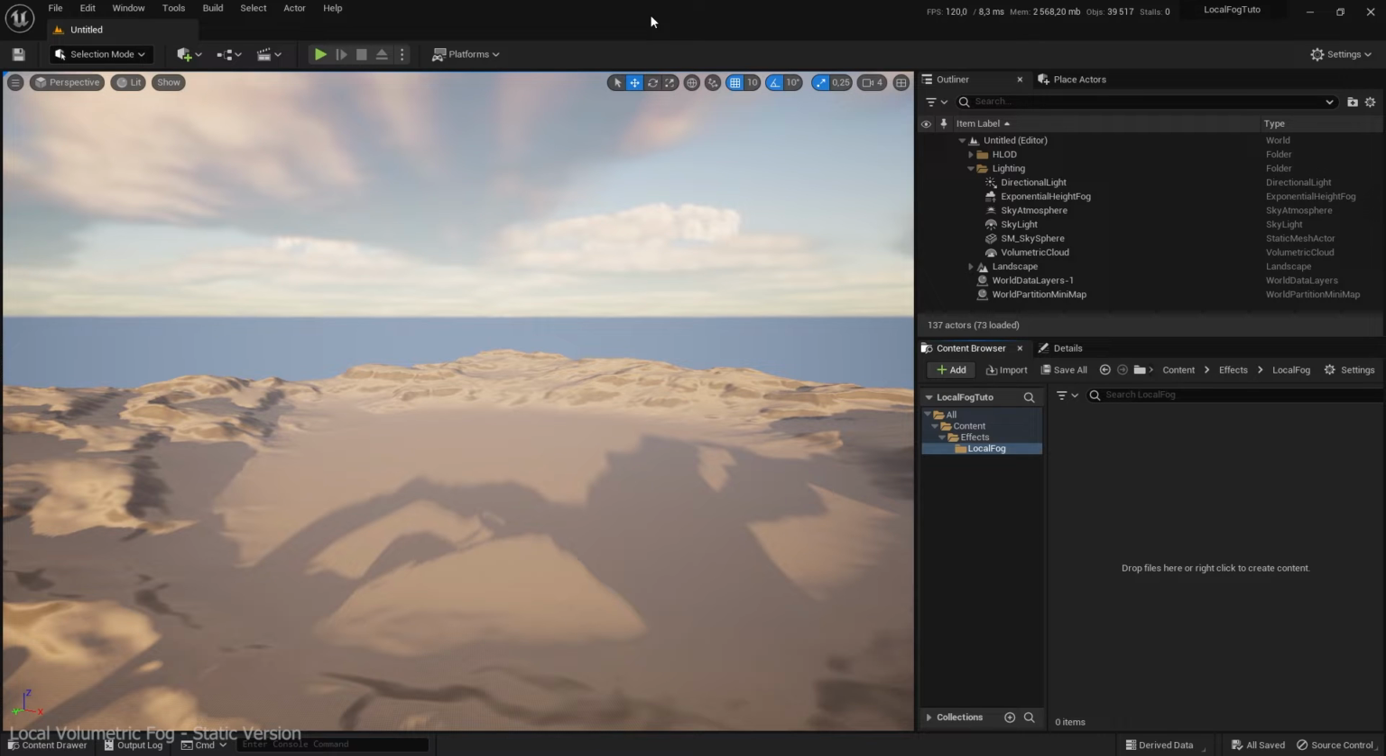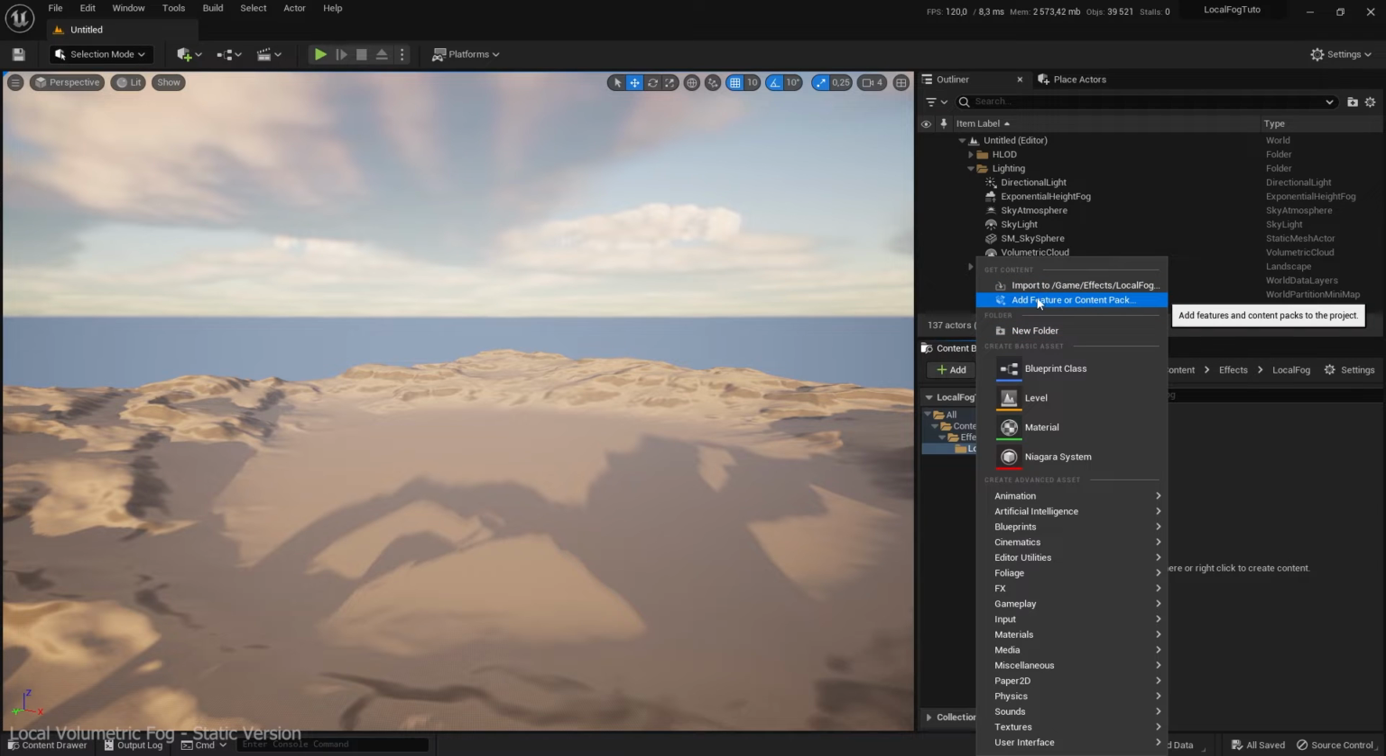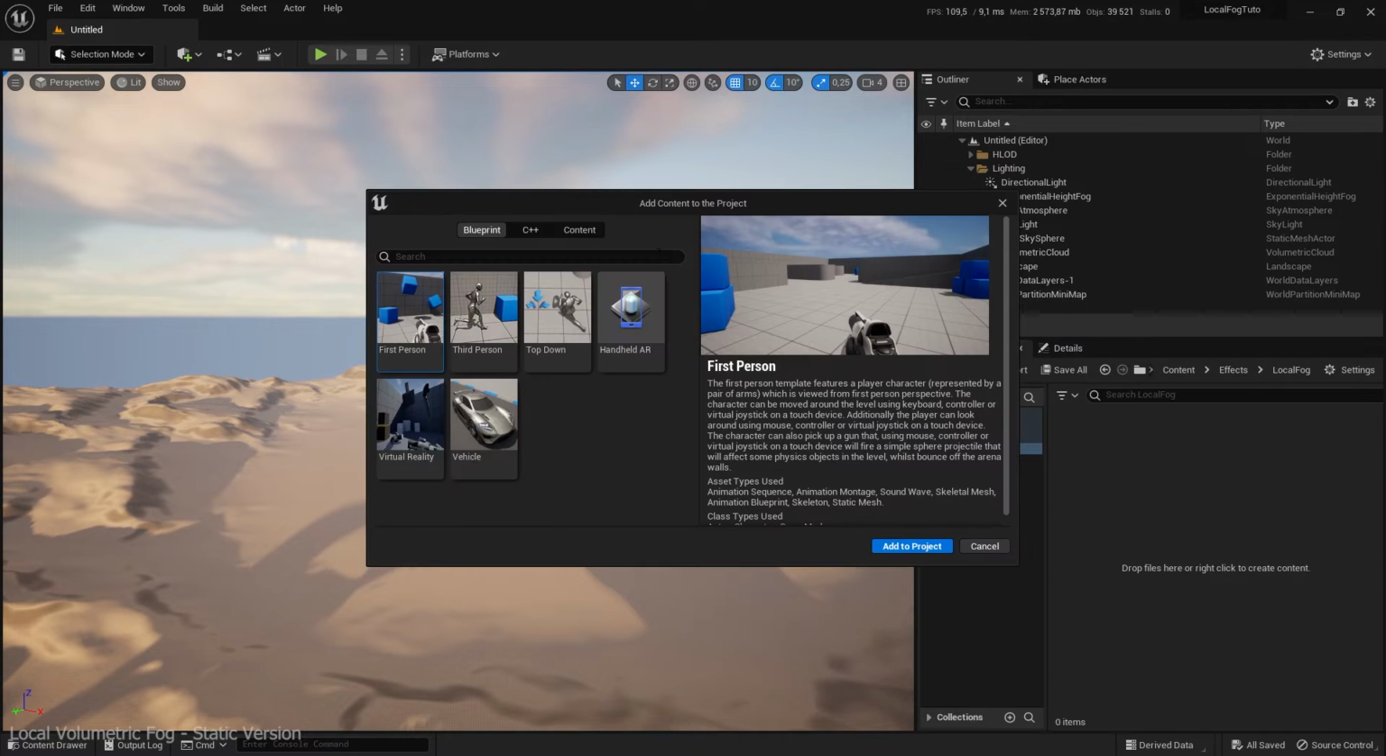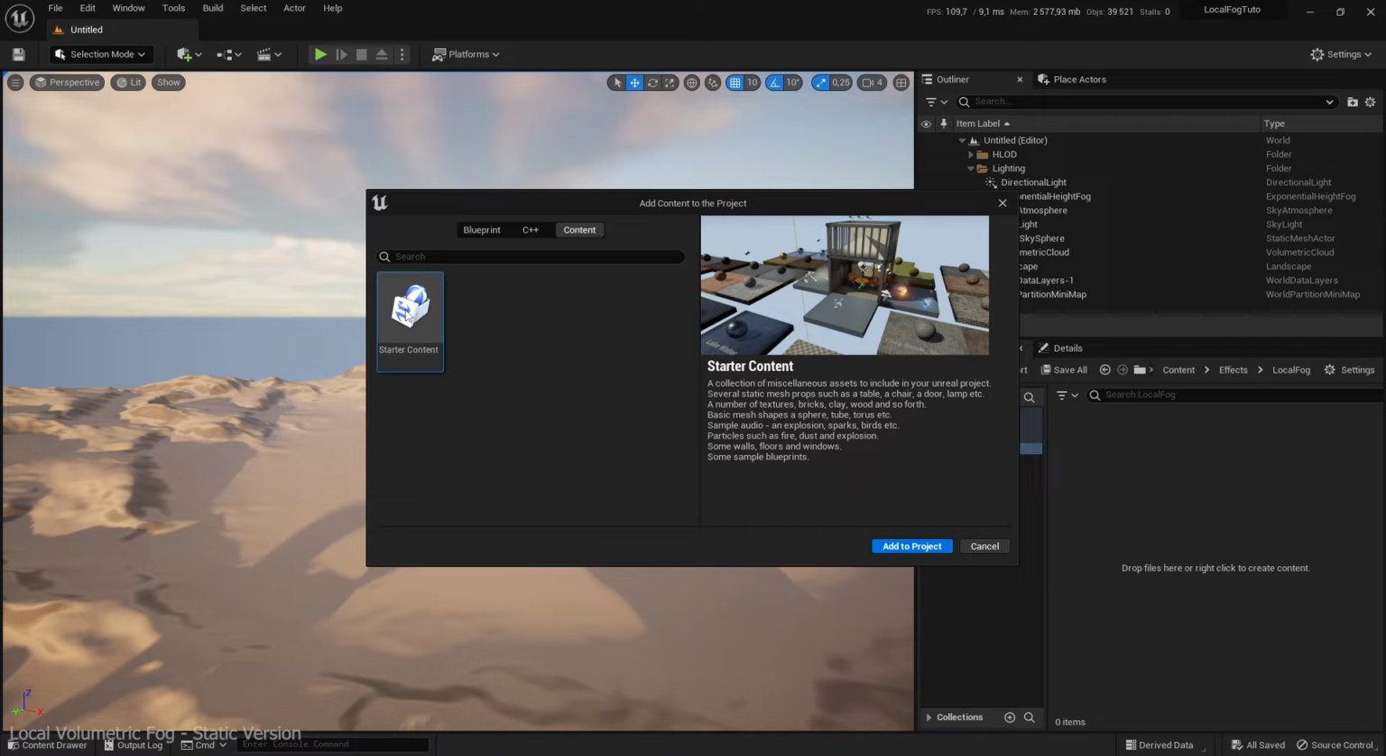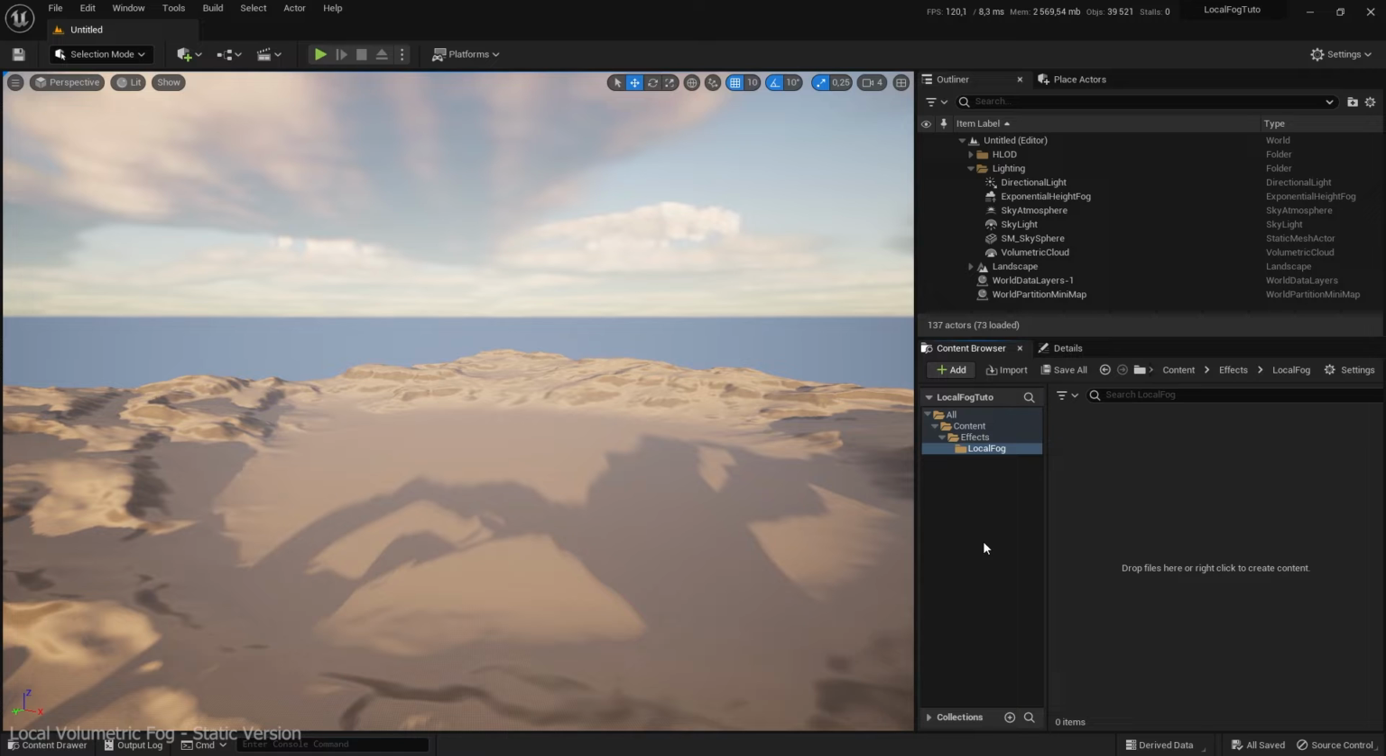Here I will import a texture. It's a texture available in the starter content. If you don't have the starter content in your project, you can add it by clicking on the add button here and click on add feature or content pack. And here go to the content and you can put this one. I don't have this because there are a lot of stuff pretty useless for me. I only need the textures. So I exported the textures and I will import this one in the project directly.